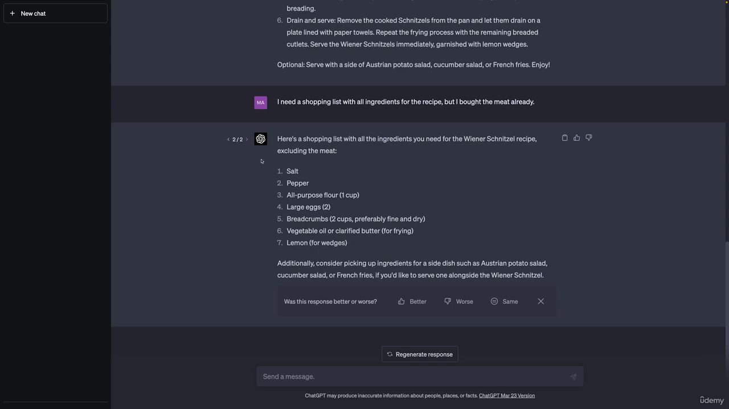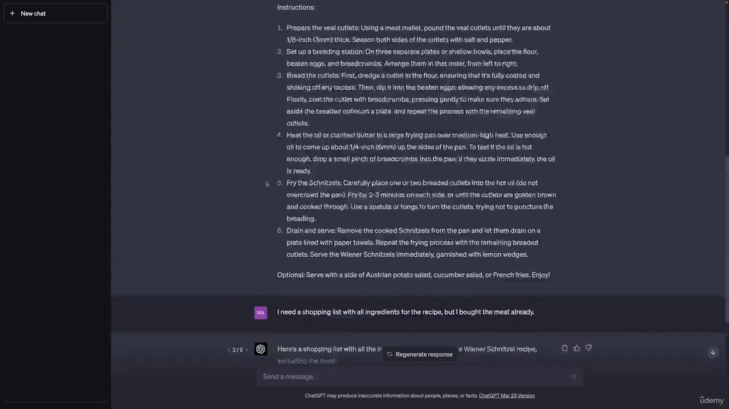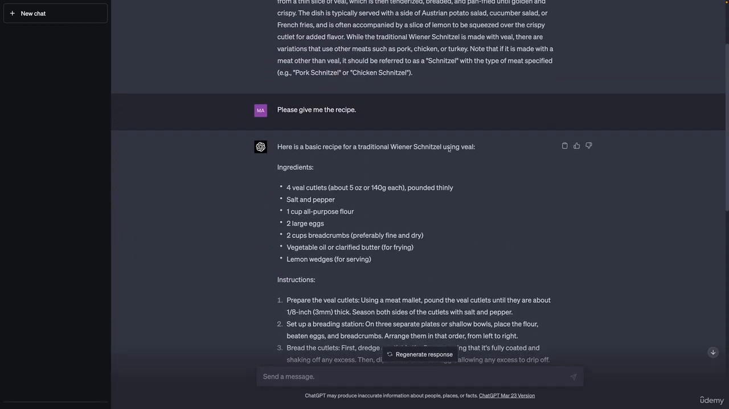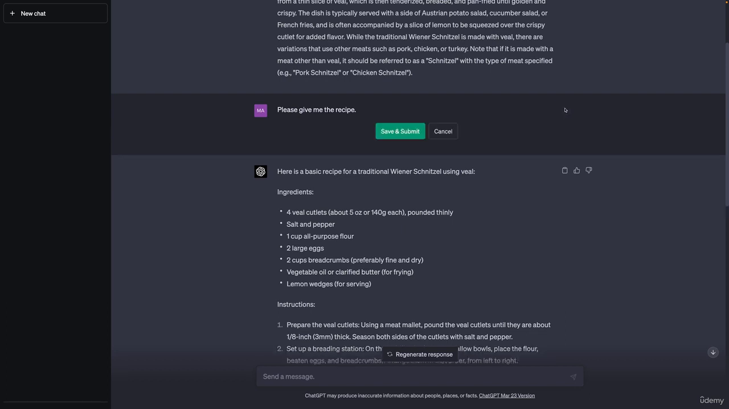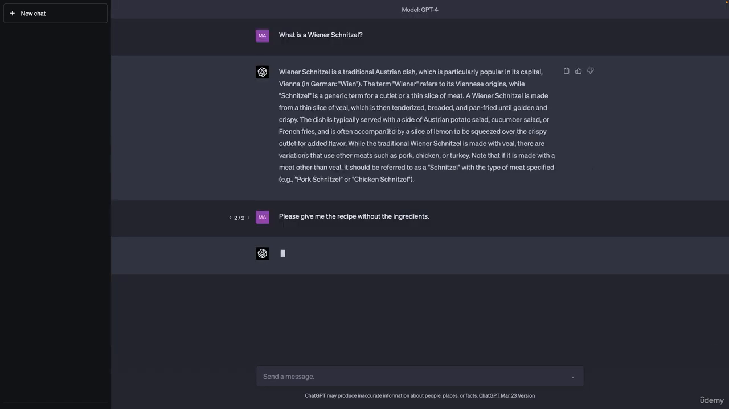This switching logic can also be used when editing a prompt, because if you go back to the second prompt, for example, and press this edit icon, here you could state that you need the recipe without the ingredients for whatever reason, then you can save and submit this edited prompt.